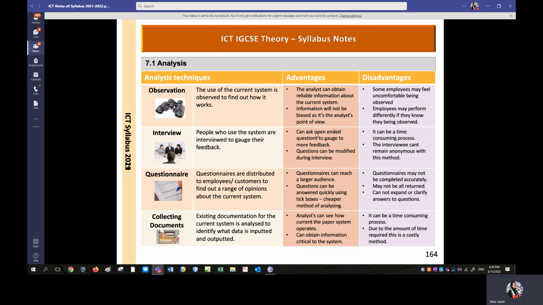Okay, so the advantages: you can ask open-ended questions to gauge more feedback. Questions can be modified during the interview. Like a normal interview, we call the user of the system and ask him questions. Sometimes one question leads to another question, so the questions can be modified. For example, we're going to speak about this interface or this part of the system, and then we're going to speak further to get further information.